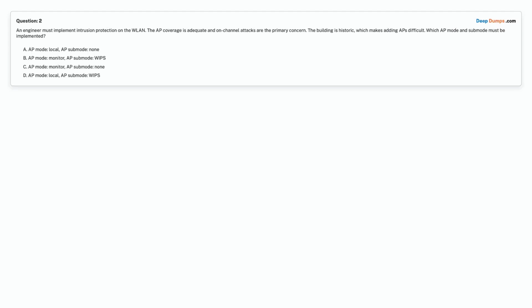Option A. AP mode: Local. AP submode: None. Option B. AP mode: Monitor. AP submode: WIPS. Option C. AP mode: Monitor. AP submode: None. Option D. AP mode: Local. AP submode: WIPS. Choose the correct answer.